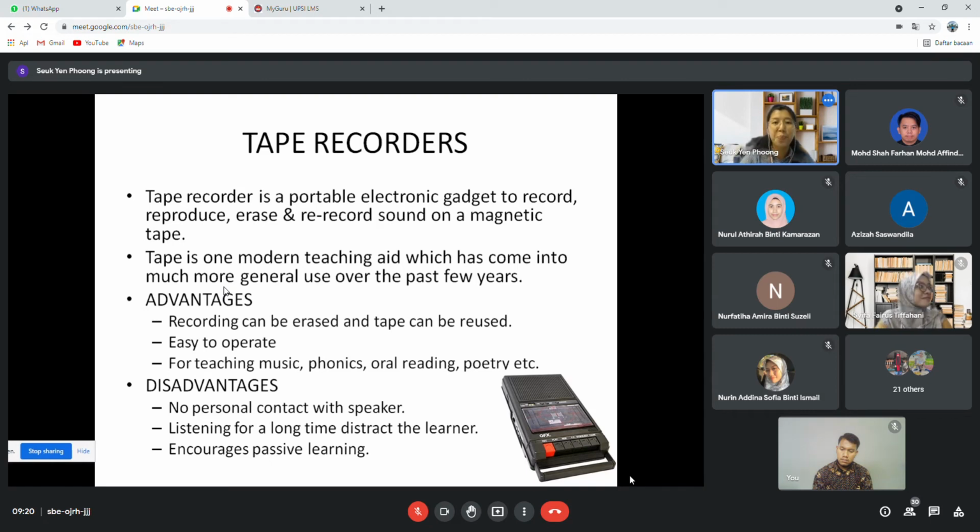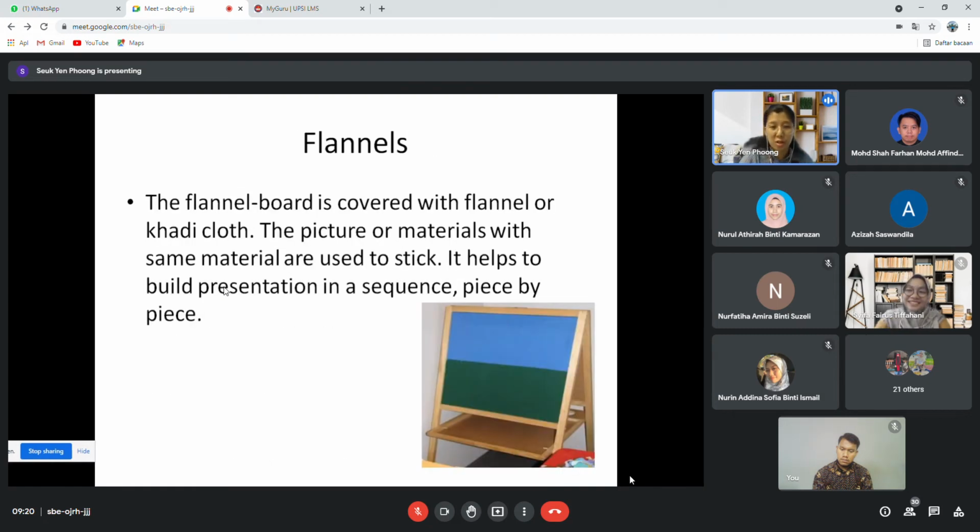Okay, this is the planner picture. Okay, for the planner, it is actually covered with a cloth, which we also call cardi cloth. Okay, which is a bit soft cloth like that. So the picture or any material, with the same material, we can stick onto that planner. We can stick something on that. Okay, it will help to build the presentation in sequence, piece by piece.